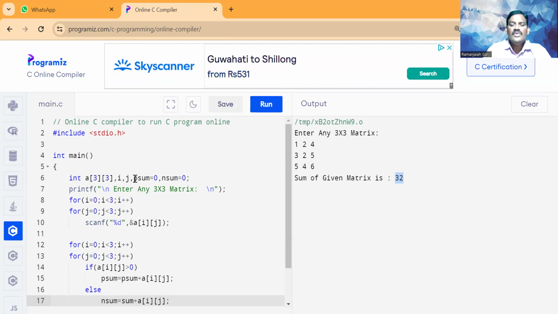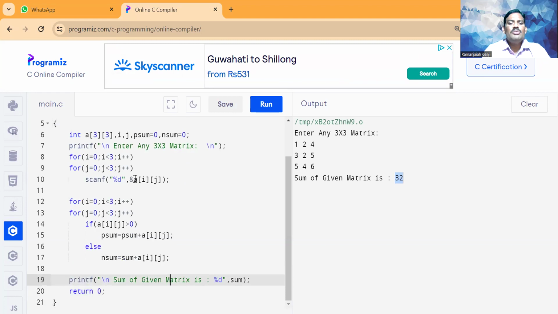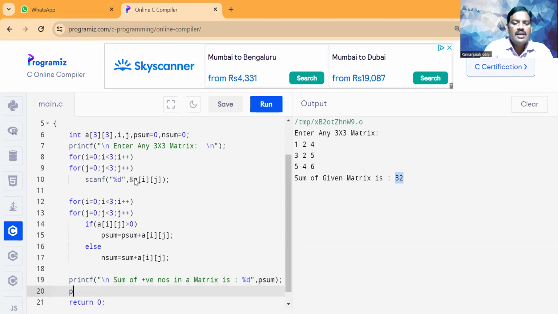That's it. After that, we are going to print the sum of positive numbers in a matrix is, what is that sum? P sum. In the same way, I am printing printf \n sum of negative numbers in a matrix is percentage d. What is that? N sum. Got it? Very simple.